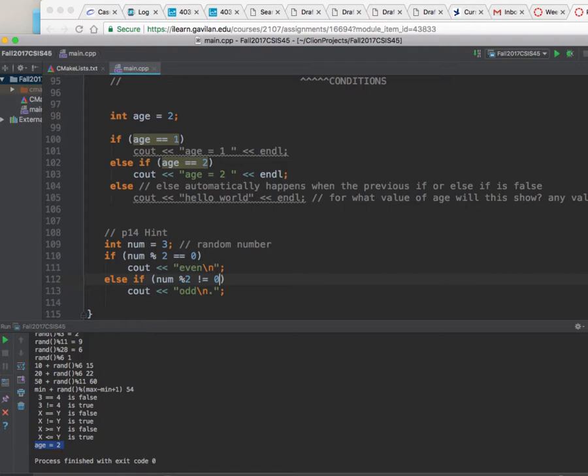So there's no unique solution to any of these programming assignments that I give you. You know, different people are going to write it different ways, right? The better you get at writing the code, usually the more efficient and more elegant and shorter it's going to be, right? So to me, it makes sense to just have it else, right? So if it's not even, it's got to be odd. It's one or the other, right? Just like if it's not negative, it's got to be positive, that kind of stuff. Okay, so that's your hint for 14. You already know how to make random numbers.